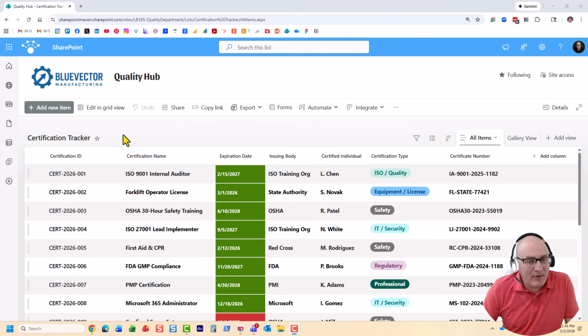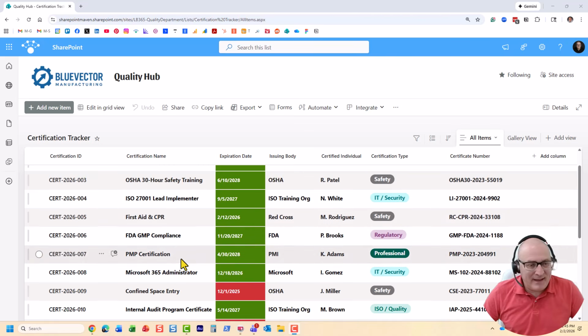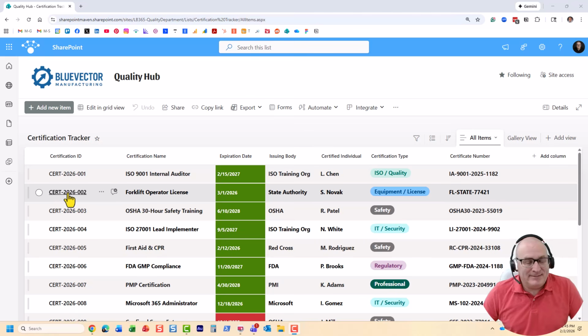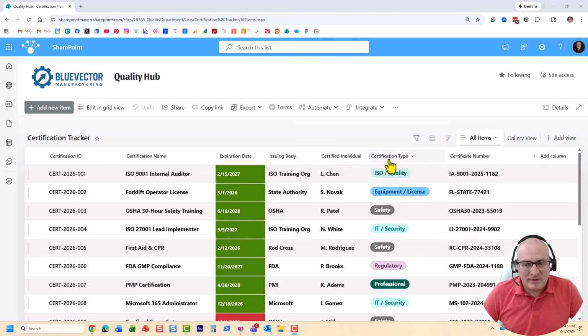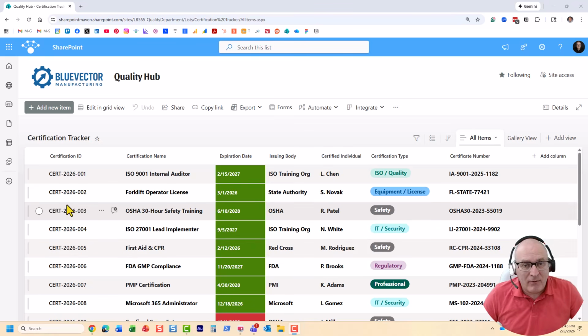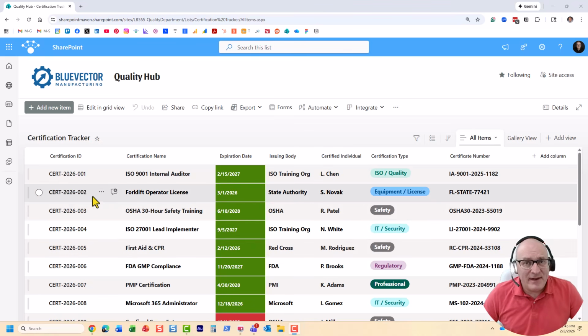So I happen to have this list, and it could be, of course, any kind of list. This happens to be a certification tracker, tracking certificates and training for employees. I want to organize these rows by certain criteria, but I don't want it to be sorted in any way. I just literally want to organize the rows in my particular order. It's actually very, very easy to do.